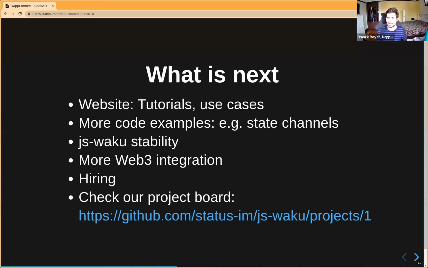I also want to do more Web3 integration, like integration with the wallet. For example, if you want your messages to be signed, to be able to use the Web3 API to sign your messages. Everything is open source. I'm trying to work in a very open manner, so feel free to check the project board to know what the next priorities are and what we've been working on.